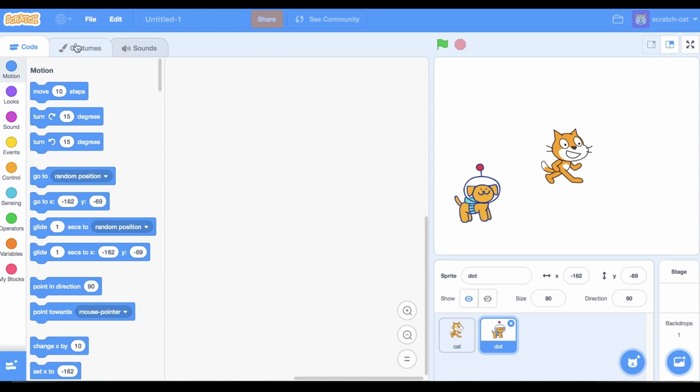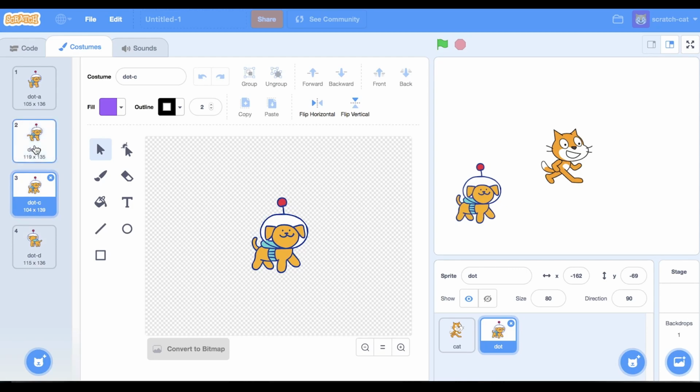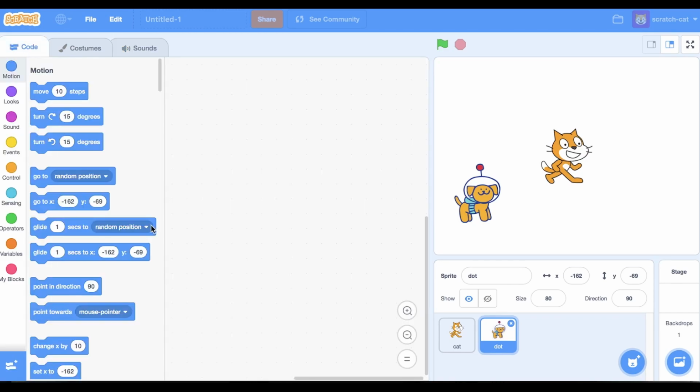I just want to check some things out about my sprite. It looks like it has 4 costumes, and as I click through those costumes, you can see that it would create a nice little animation. You could cycle through those costumes. I can also see that Dot comes with a bark. It is a dog after all, and so a bark seems appropriate. All right, I have no code yet for Dot.